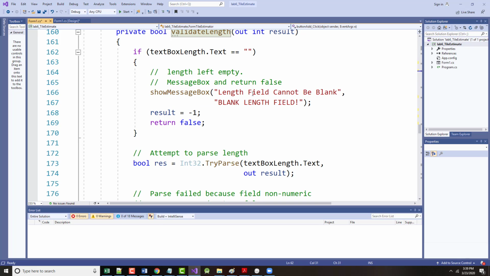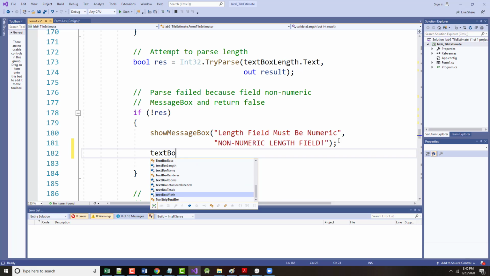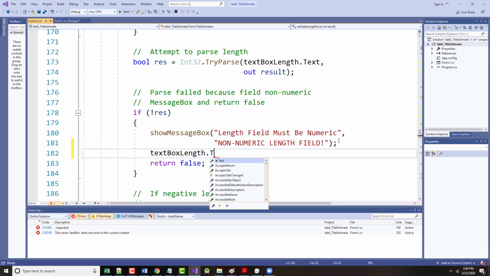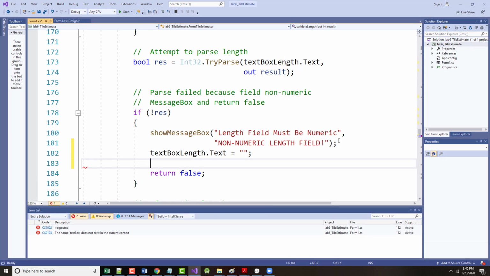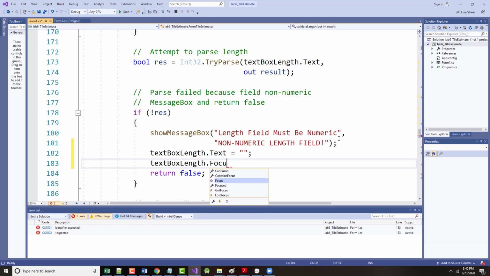All right. There's not empty. If it's not empty, we try to parse it, so convert what's in that text box into an integer and put the result in result. If it fails, all right, we want a message box, but then we also want a text box, length.text equals clear it out, and put the focus there.